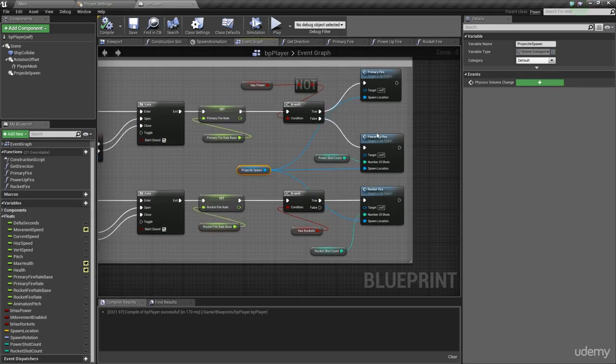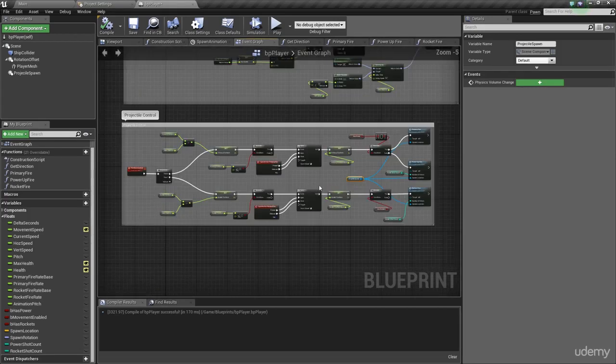Besides that, that is the projectiles all set up and ready to fully implement when we've got some more blueprints to add into those. So I'll leave that here for this lecture, and I will see you in the next one.